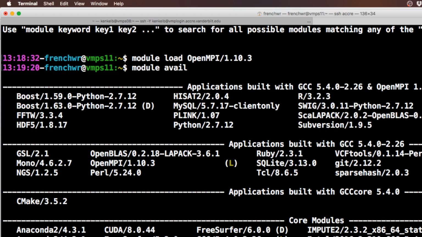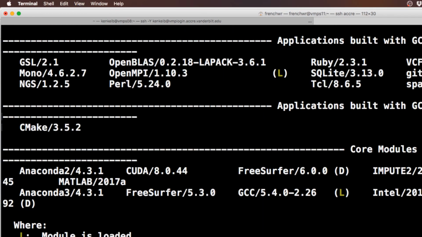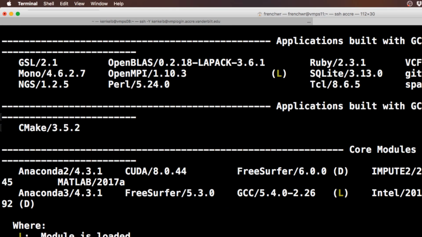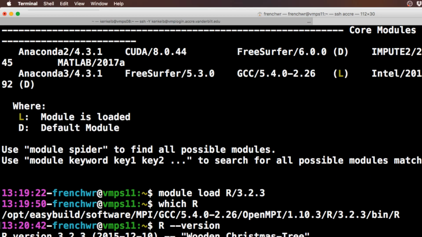Okay, fantastic. Good questions. Now I have R loaded, and I can convince myself of that if I type which R. Let me make this a little bigger. If I type which R, it points to a version that's installed at 3.2.3, and if I do R --version, it will come back with, yes, version 3.2.3, which is codenamed Wooden Christmas Tree. They always have cute names that they like to use.